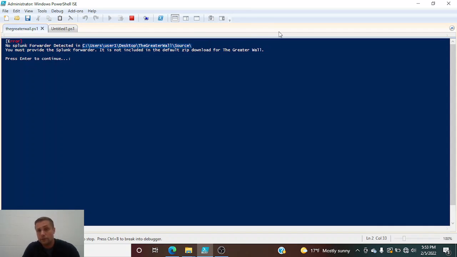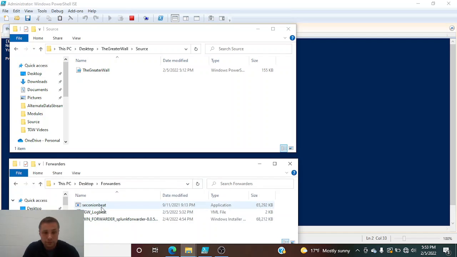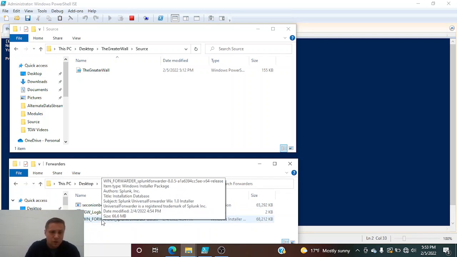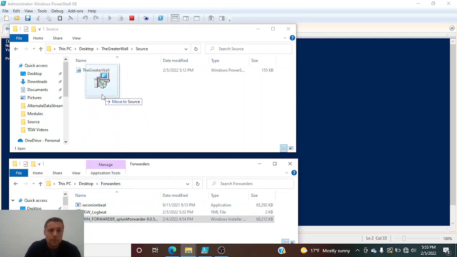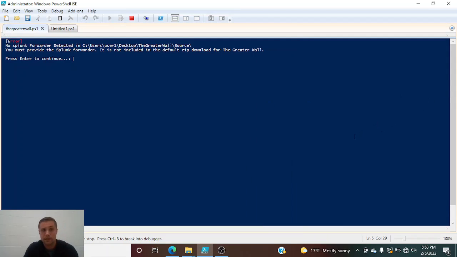So just like with the Winlog Beat stuff, the Splunk binaries do not come included in the zip file for the Greater Wall. Reason being, the Greater Wall is 100% PowerShell. It works on its own without this stuff. If you want to bring these additional binaries into play, that's going to be on you. It's not a hard thing to do, though. So let's go ahead and just take our binaries and bring them over. I'll drag my Splunk folder into the Greater Wall source folder. So now it's there. Easy as that.